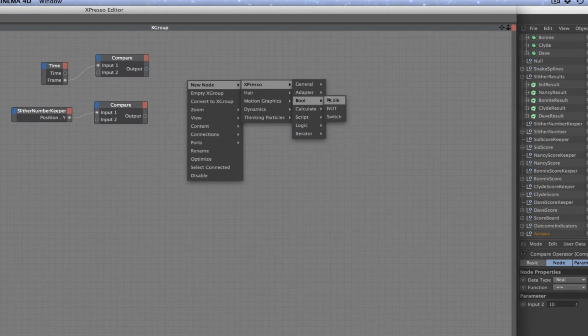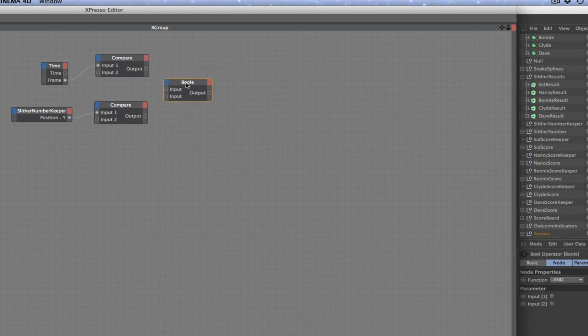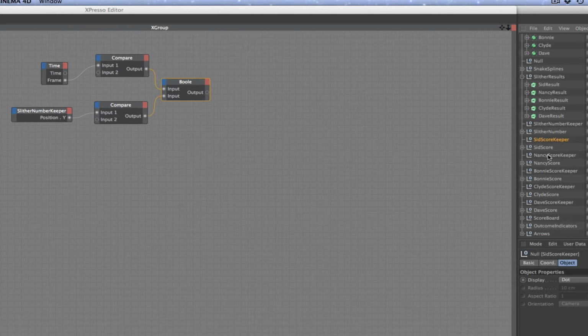And as before, we need another bool that we can plug both of those into, and as usual we can leave its function as AND. So that's the first part of our setup. Continuing on from here, we need all of the scorekeepers brought in for the snakes. So we'll just go and get those and drag them all in.